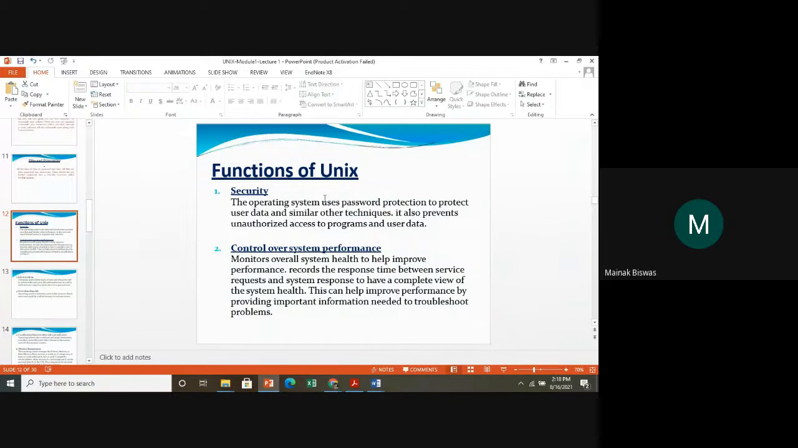Okay. So what are the functions that are provided by Unix? One is security. The operating system provides security through user ID and password. It uses password protection to protect the user data, and similar other techniques. It also prevents unauthorized access to programs and user data. That is one of the functions of Unix.